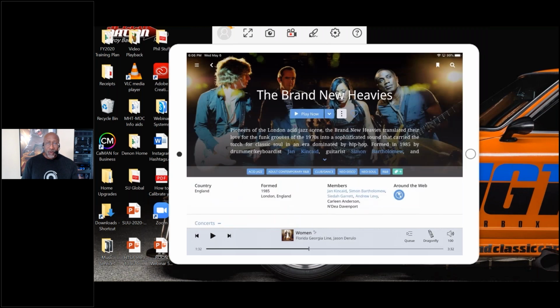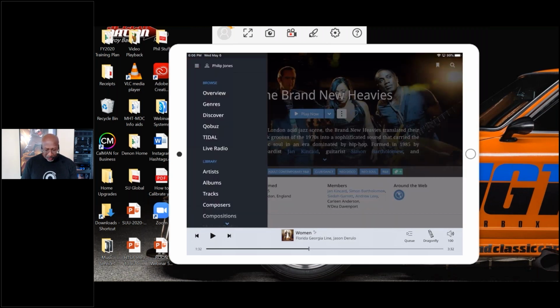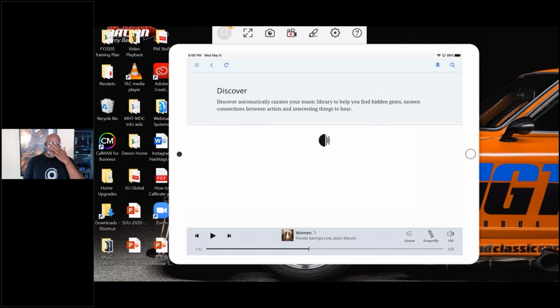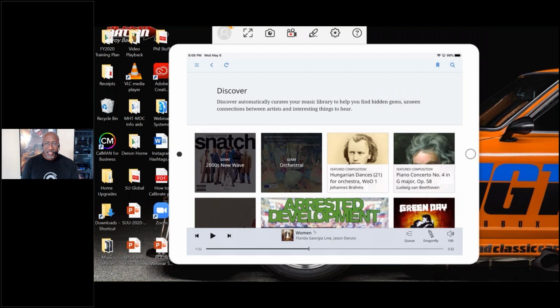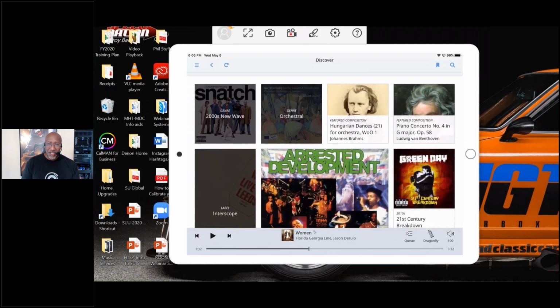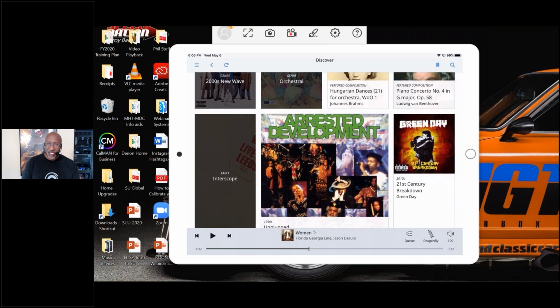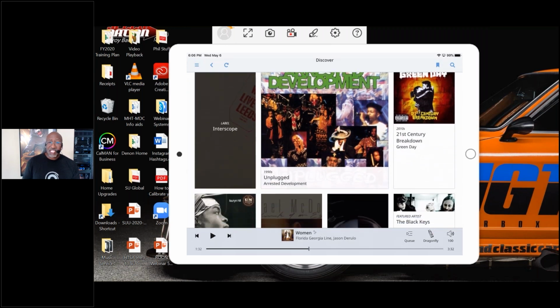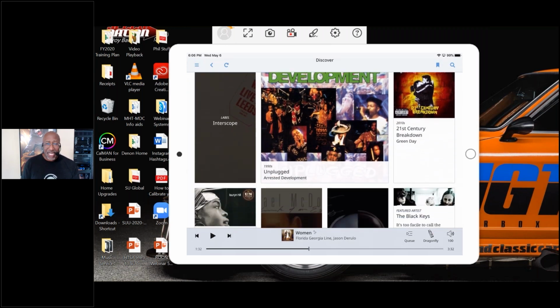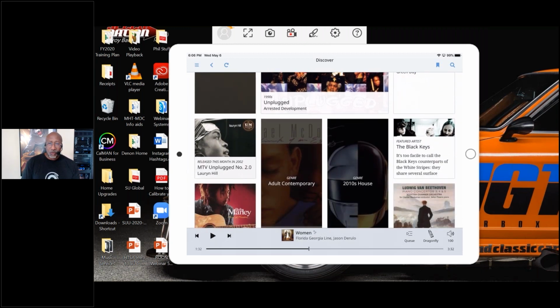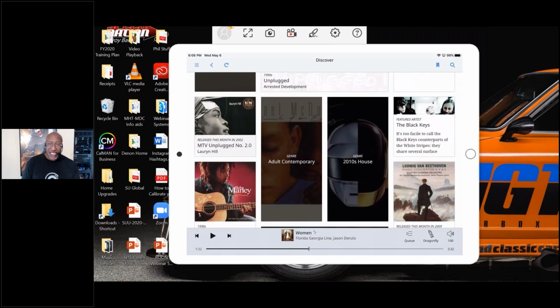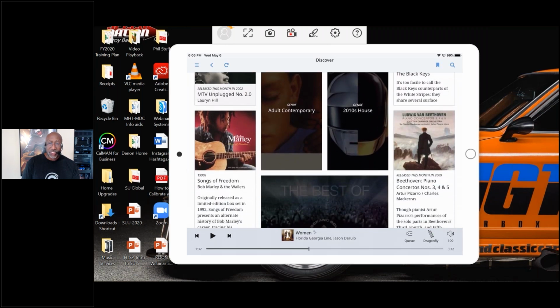I don't have to go from one application to another. If I really want to explore, I can go to what's called Discover. Think of Discover as a custom-made online magazine based on my listening preferences. So I can go in here and explore all of the different types of artists and albums based on what I've listened to and what is in my personal collection.